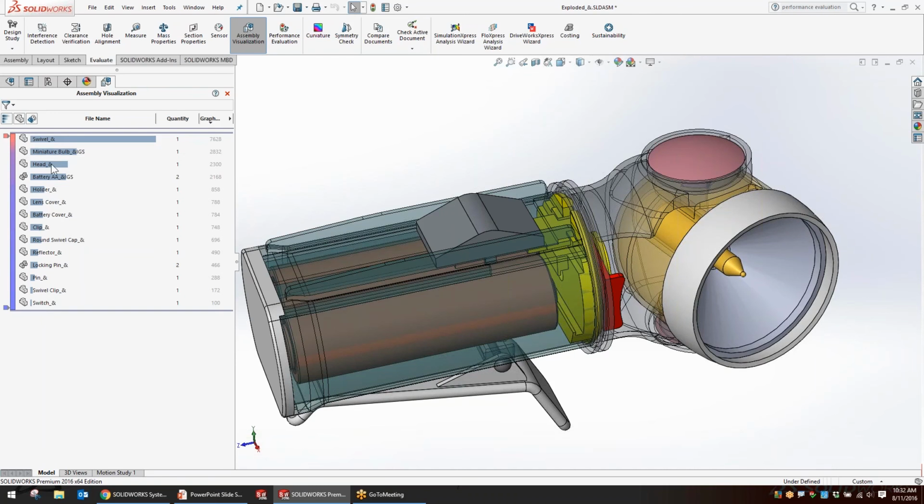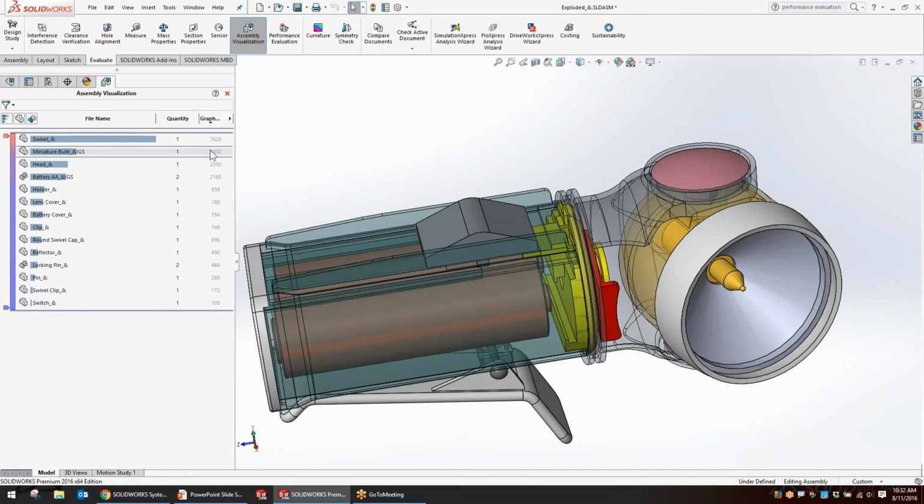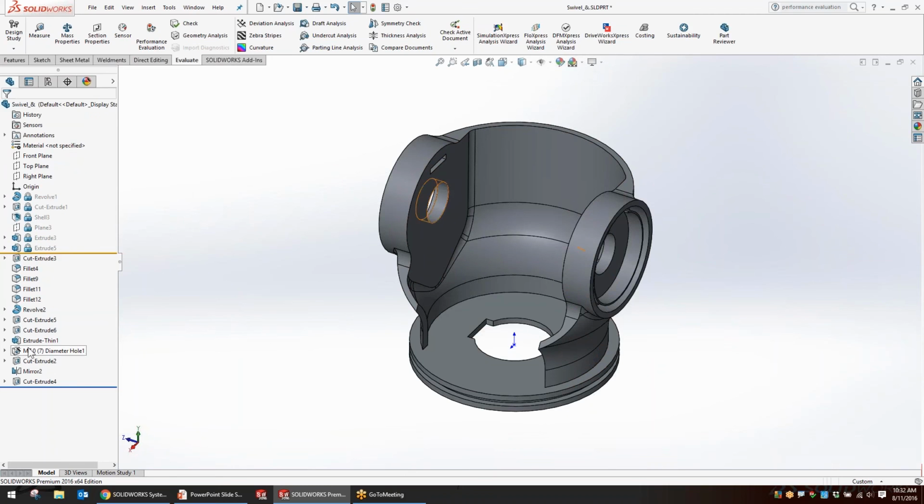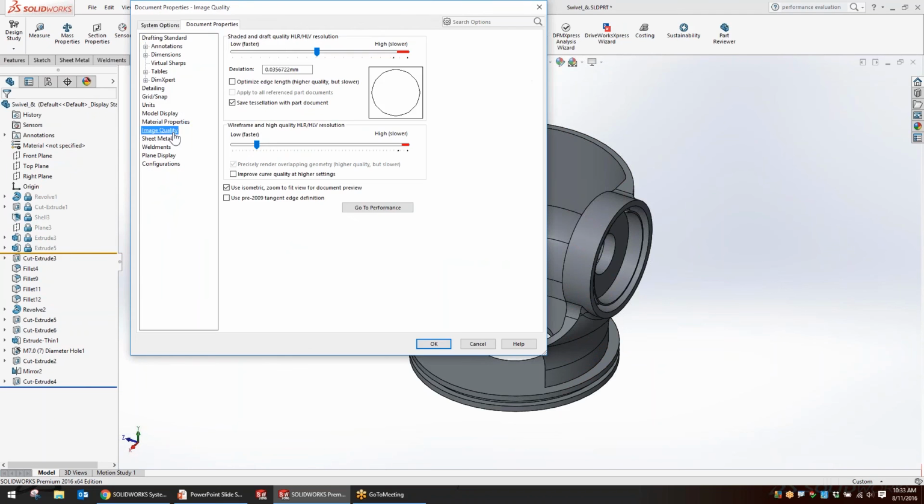So we see that the battery drops significantly from the top component with around 8,000 graphics triangles. We cut that about in a fourth. And that's going to really help as the assembly is displayed. We notice the swivel is not an imported part, but it does have that same issue with the graphics triangles. I've got that turned up kind of high. We might turn that down on that one.